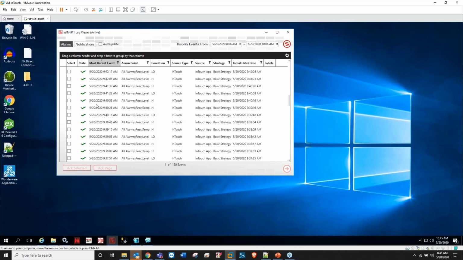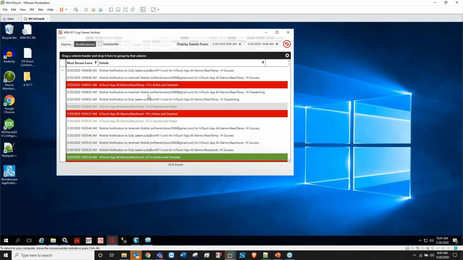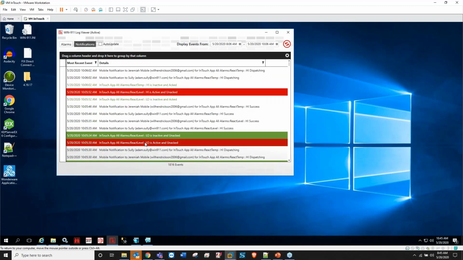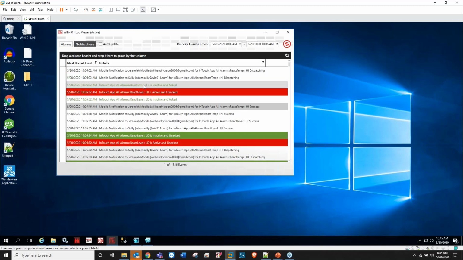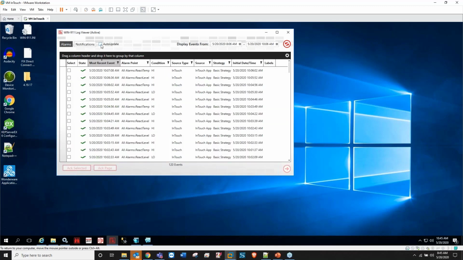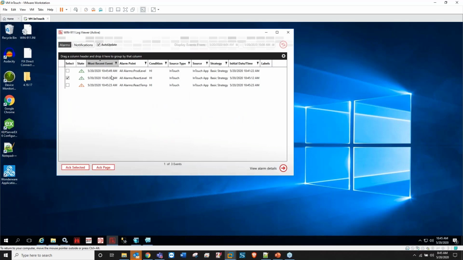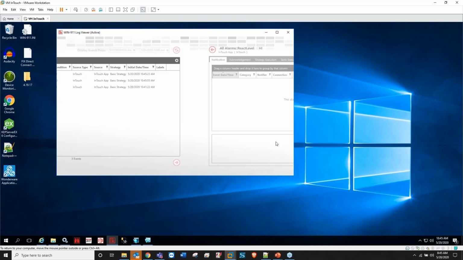If you want to go into the notification side of it to see not only the alarm, but who got notified, click on the notifications tab. And then you'll see this kind of flows the same way the old school V7 does. Just looks a little better in my opinion. But the alarm goes active, the alarm goes inactive, mobile notification to Sully, to Jeremiah, right? You're seeing the whole flow of everything for each alarm going active and inactive. So super useful. Remember to double click your alarm to see all the detail and use it to troubleshoot. All right, so that's log viewer.